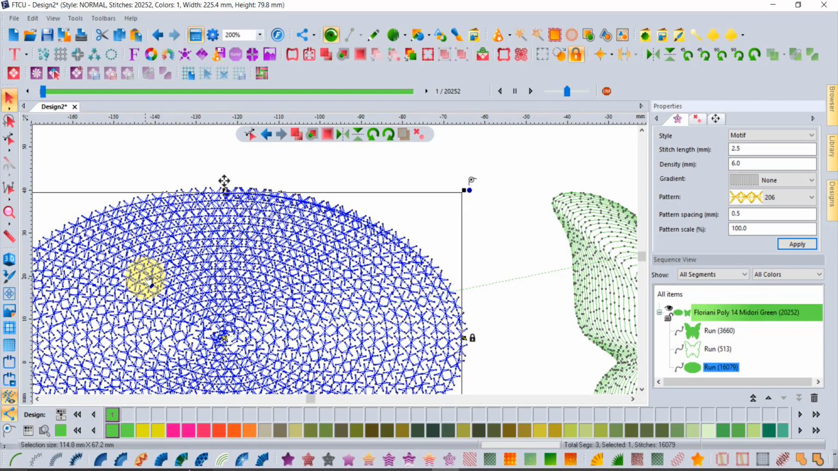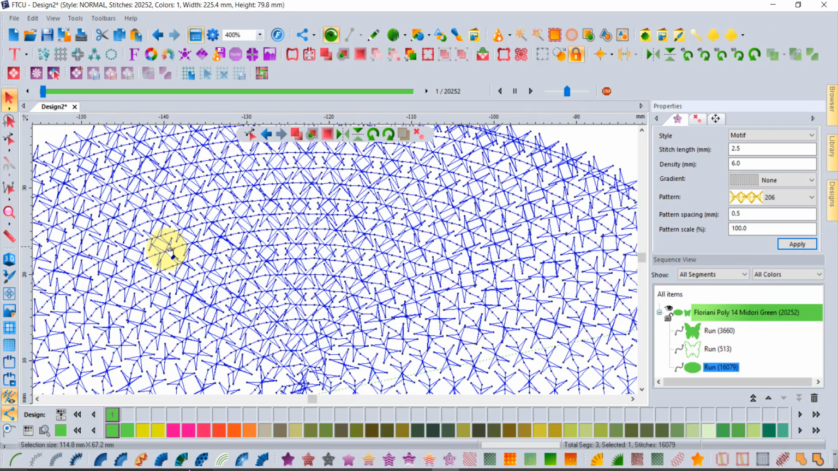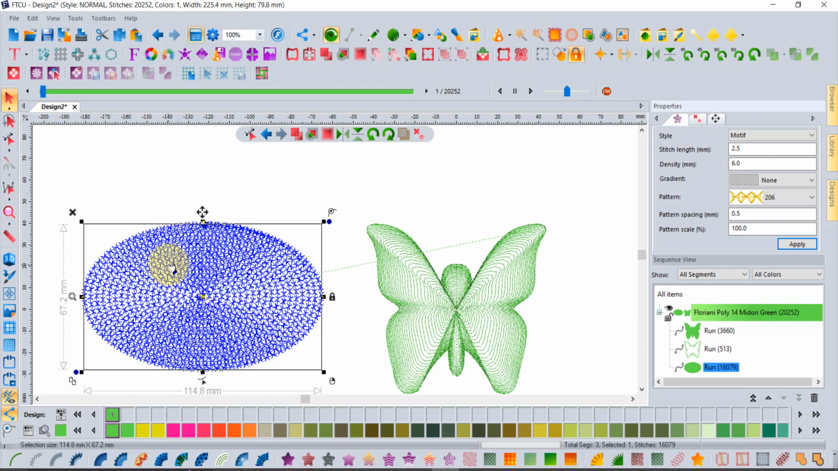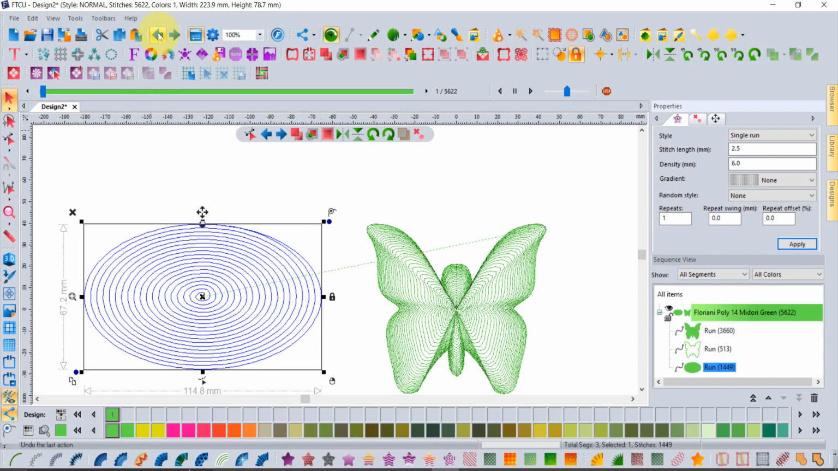And this is where I'm saying, I kind of need to open up the distance between the lines or I'm going to have a really dense embroidery design. And so it's a cool tool, but you do have to have some kind of common sense when you're using it as to how many stitches it is. Because just look now, it says there's 20,000 stitches in this overall design. So I guess that's both the butterfly and the ellipse. But if I hit undo, the whole thing went down to 5,600.